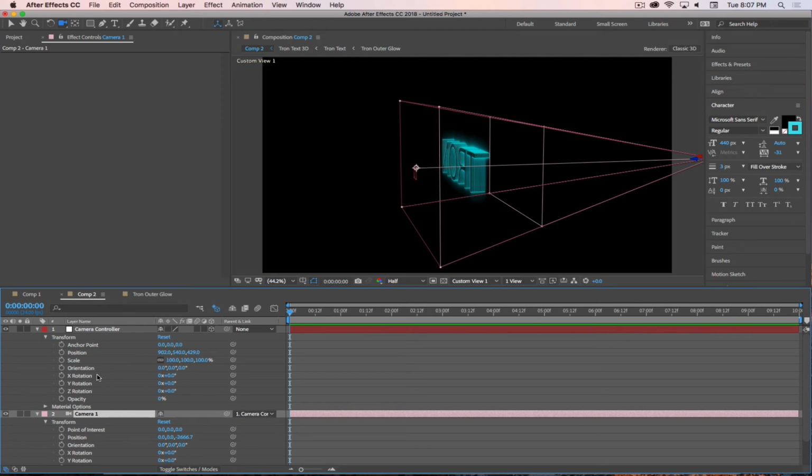The nice thing is you now have two modes of operation in terms of how you can control the camera. You can control it with the null, and you can control it with the camera itself. So if you wanted the null to do one thing and the camera to do another thing, you can add two layers of animation to this, which is really nice.